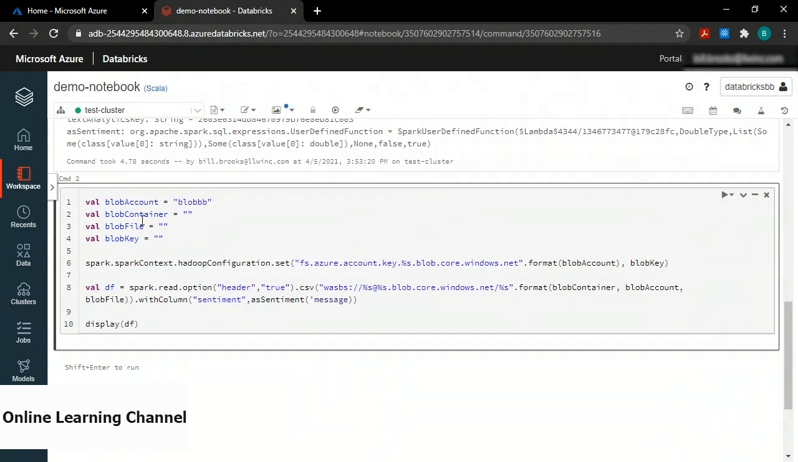Line 2 says blob container. If you recall, our container name inside our account was called demo. So on line 2, I'll fill in demo. Line 3 is our blob file. You could look it up in the blob storage, but if you recall, it was called sentiment.csv. On line 4, we need the blob key. That's the access key to access the account.